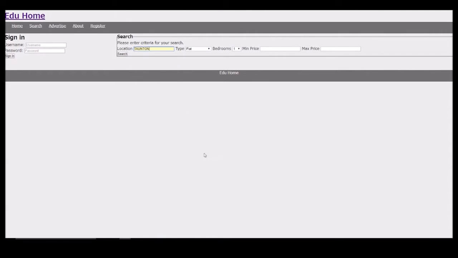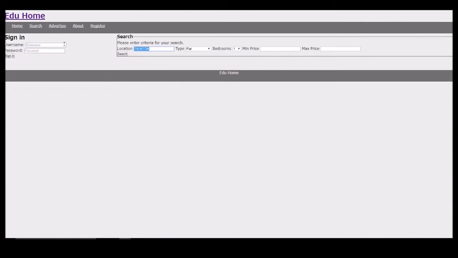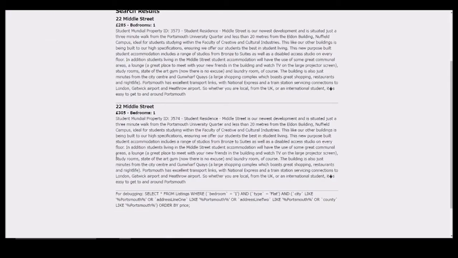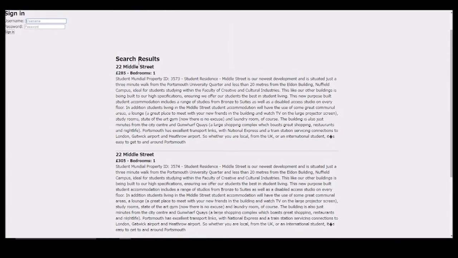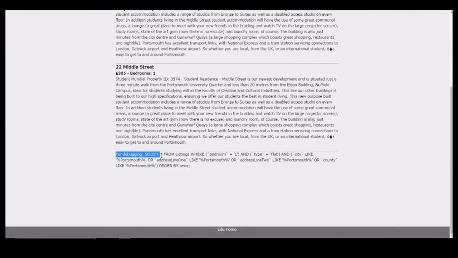Okay, so let's give this a try. So if we type in Taunton, for example, which is my hometown, if we click search, then of course nothing's going to come up. Now if we click Portsmouth instead, then we should get two results, and we have. These two results are very similar, but they are different. They have different prices. This is just dummy data for now, and as you can see, for debugging purposes, we have SQL being uploaded.